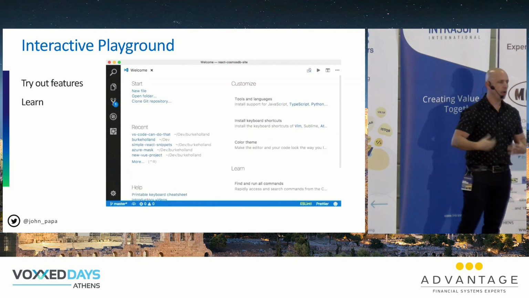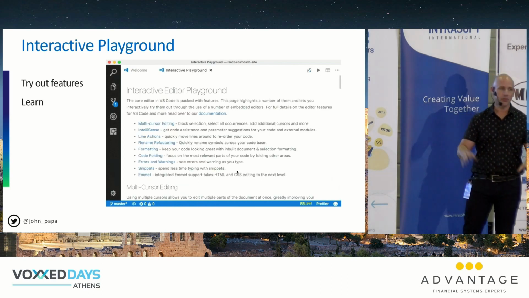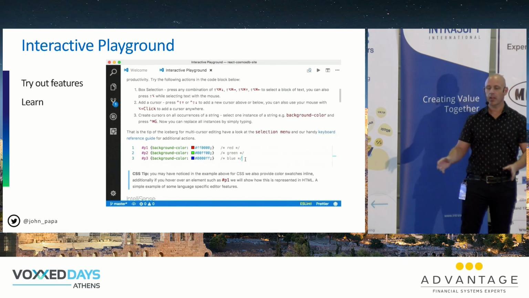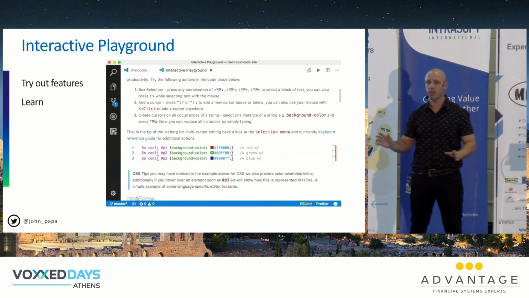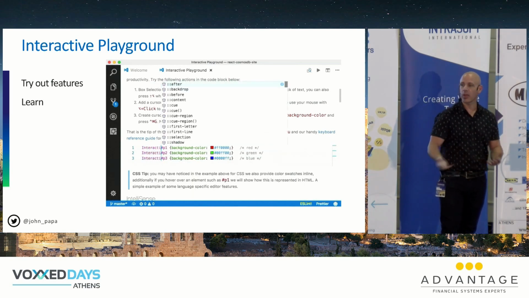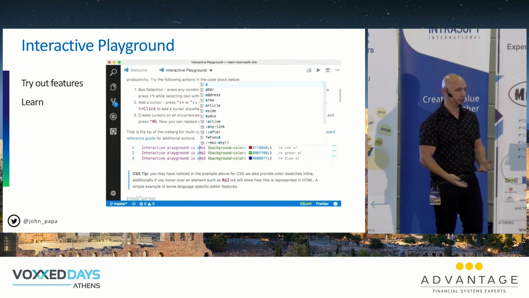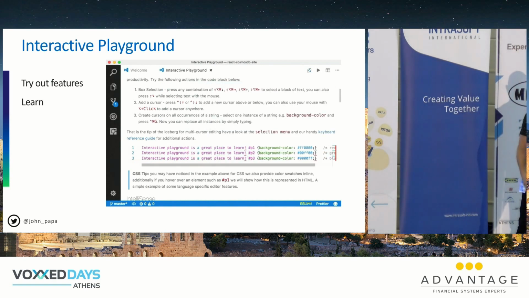So you might say, how would I find all this stuff in VS Code? If you remember anything today, when you use VS Code, hit Command-Shift-P. Command-Shift-P is the only thing you really need to remember, because that opens up the command palette, and from there you can type in any command you're looking for and it will find it. So Command-Shift-P will help you find things like the Interactive Playground.